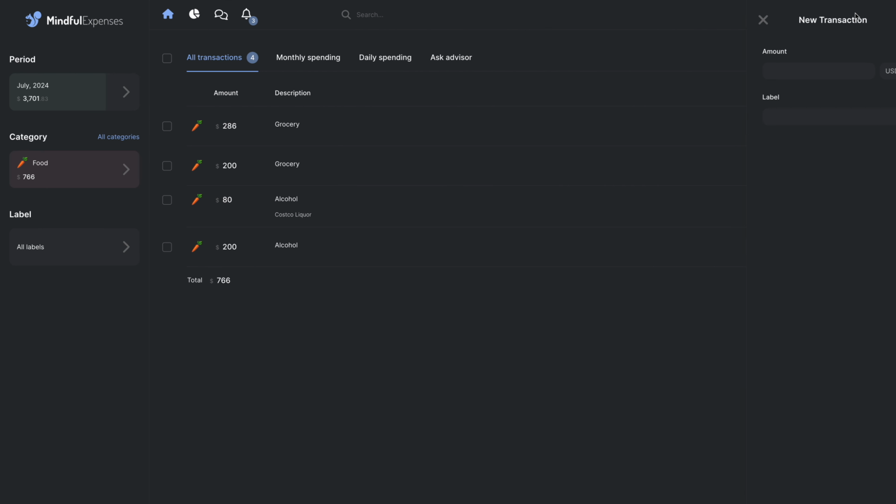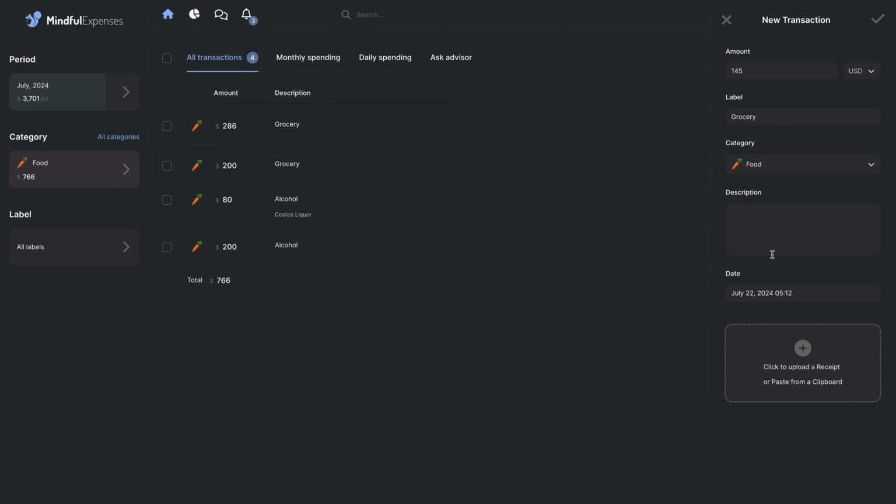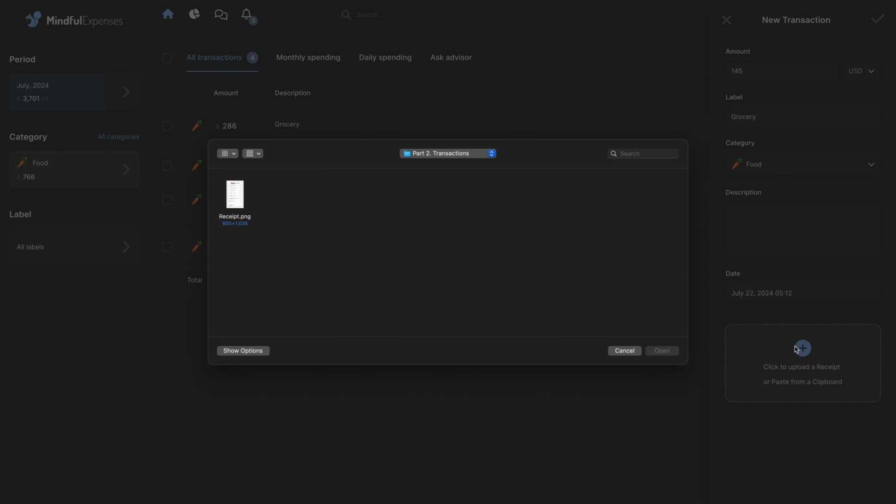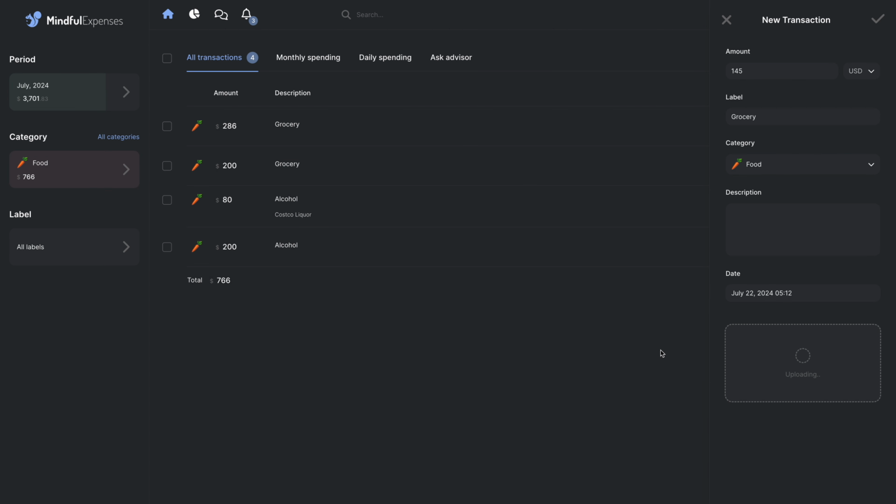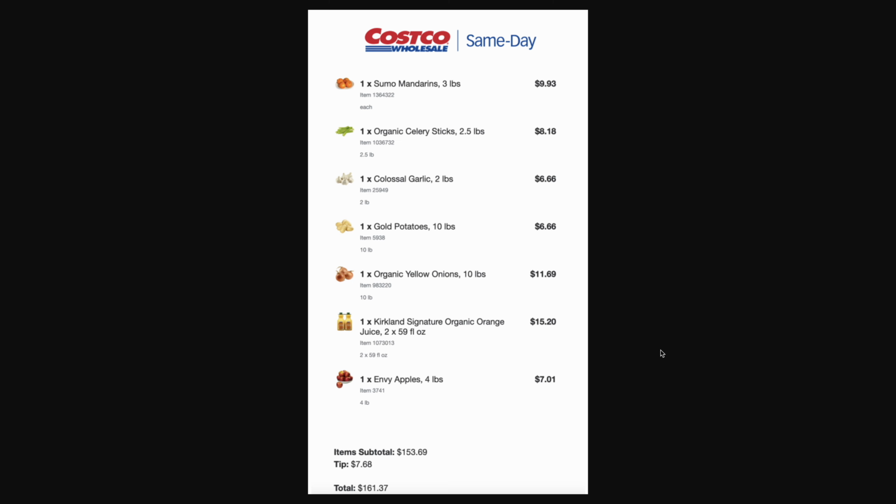Keeping receipts organized can be a hassle. Let's create a transaction for groceries from Costco in the food category. I can upload a receipt by clicking the Upload button and choosing a file. Alternatively, in a very convenient way, you can take a screenshot of a receipt and then simply paste it from the clipboard.